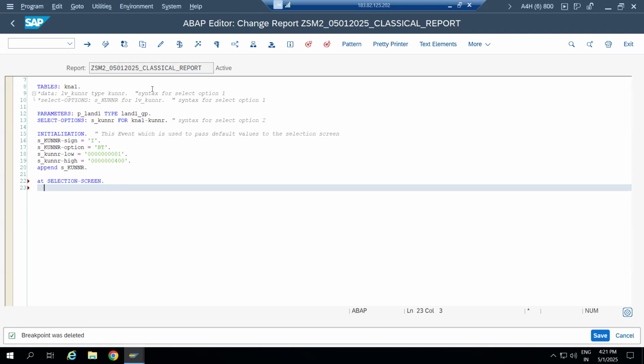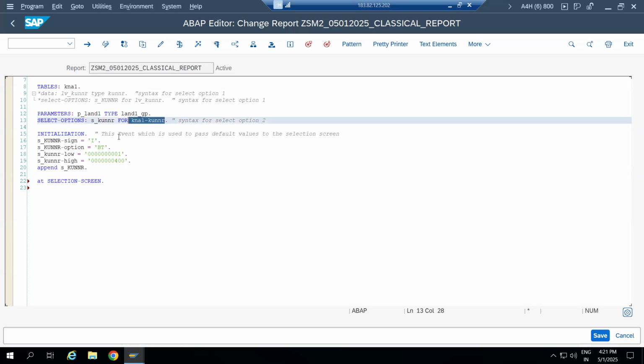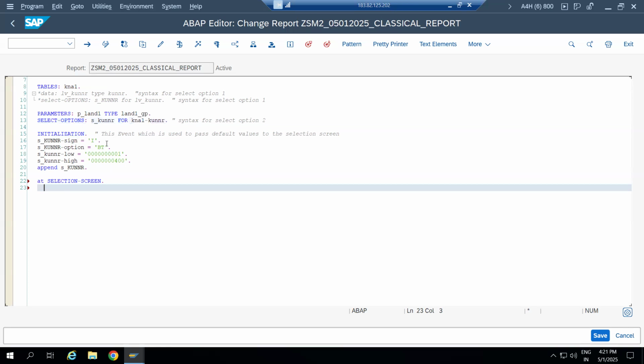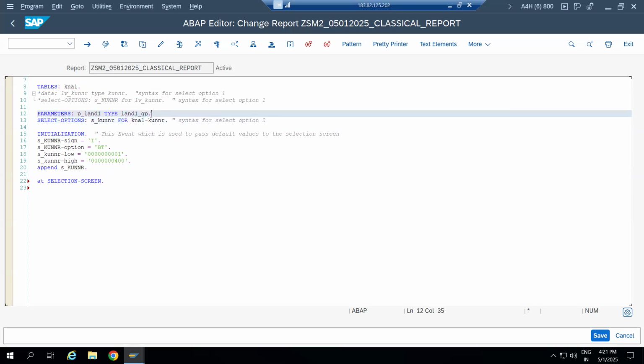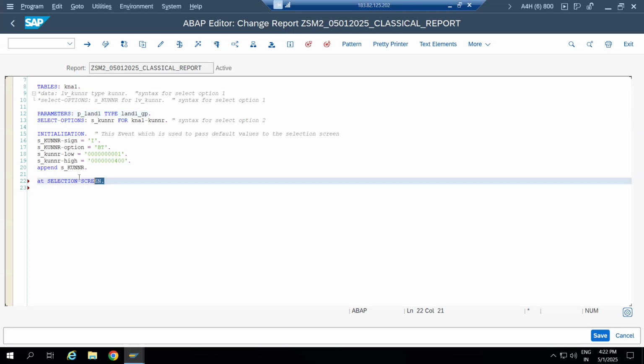And here the user is entering land, that is, customer number. Whatever the land the user is entering, because we have already passed a default value to the customer number, the user will not change anything. Land one is nothing but country. Whenever the user enters the country, if it exists in the table, then it will display the data. If it does not exist in the table, then it stops there. So that is the reason, to validate the input data, we are using an event called at selection screen.